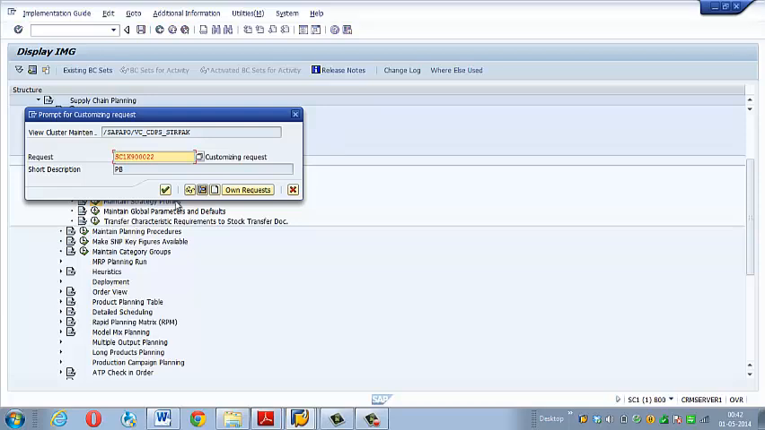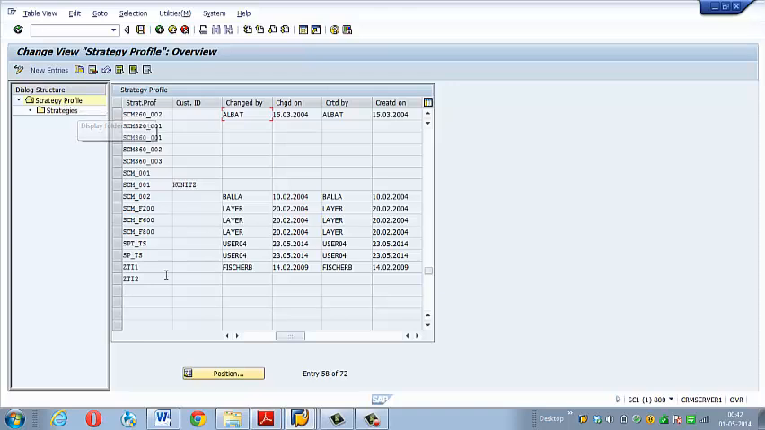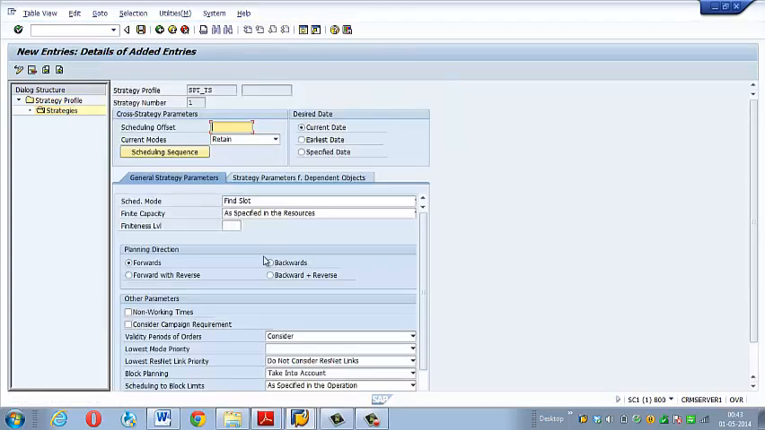So the profile has been created and a transport request has been raised. Continue. I can display, select and click on that. Strategy number 1 has been created with forward planning direction.